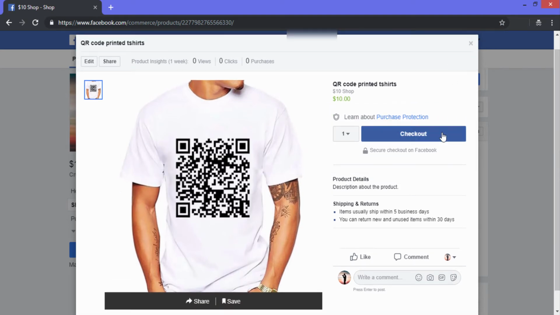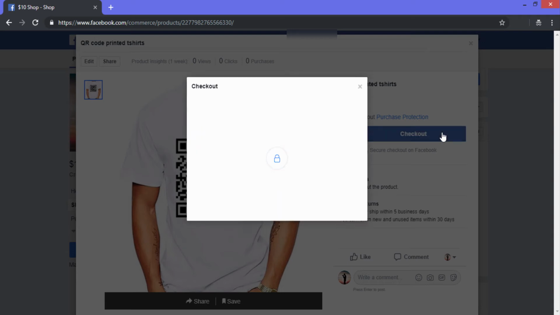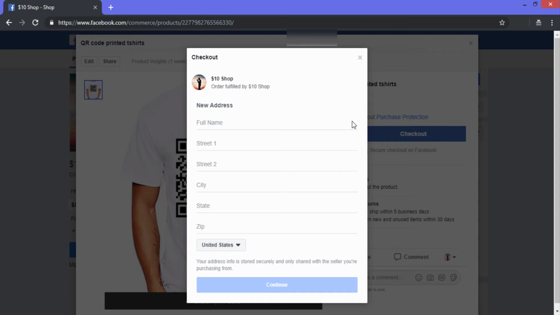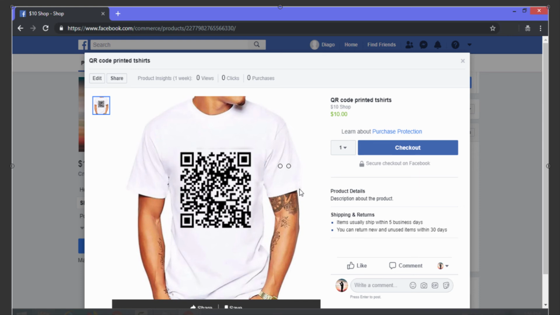Now if the buyer clicks here on checkout, this is the secured checkout option hosted by Facebook. So the buyer will write his name, his address, his city, his state, zip code, country, and then click on continue. After clicking on continue, he will be redirected to another pop-up option, where he has to fill in his credit card number or PayPal. After selecting either method, credit card or PayPal, the order of the buyer will be initiated.